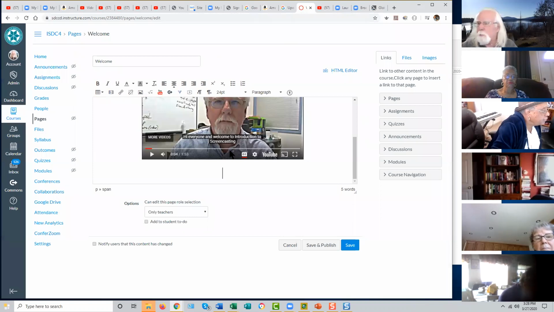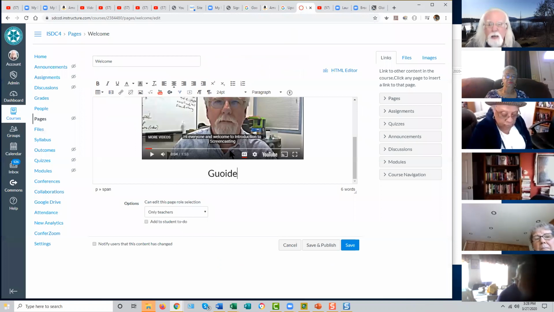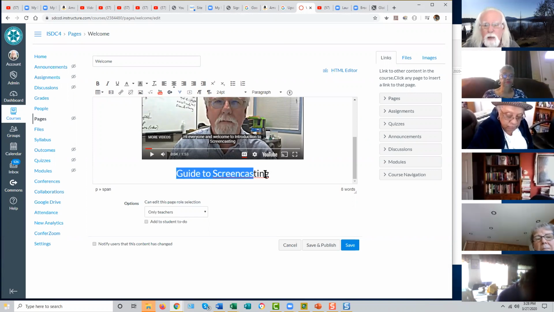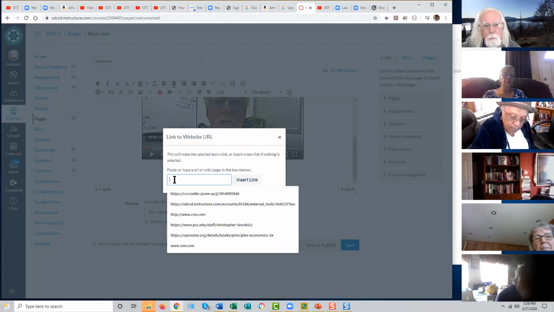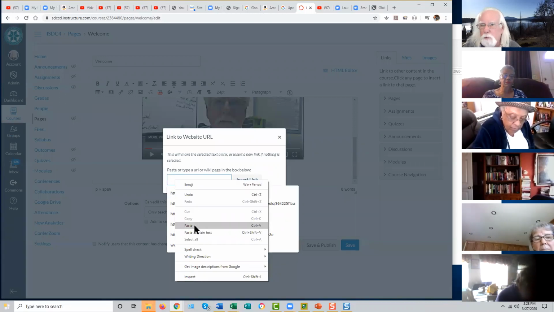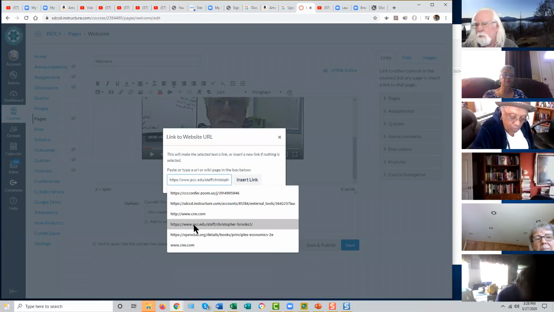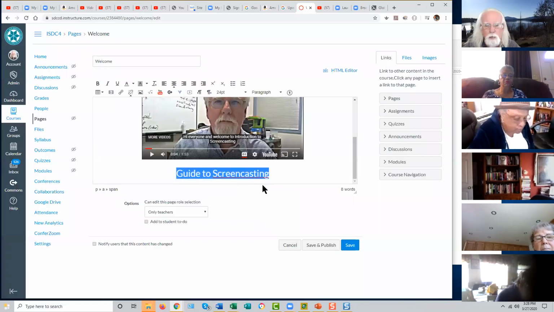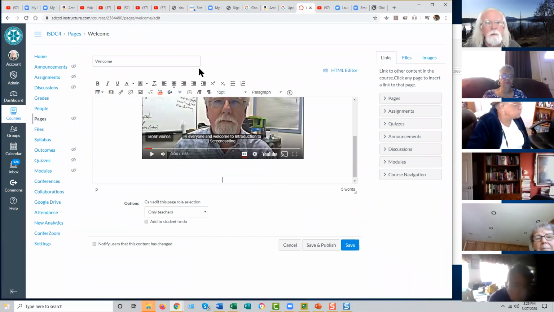and I can type something here to anchor that link. I can just say guide to screencasting, highlight that, click the link to URL button, the hyperlink button, paste that URL in. It's huge. You don't want to have to try to retype it, but Canvas doesn't care. Then you insert the link, and now, ooh, shoot.